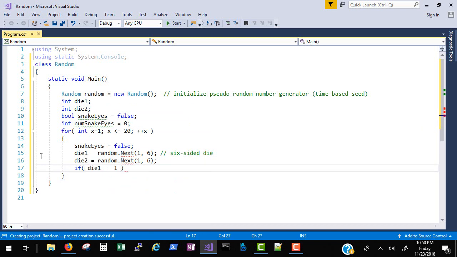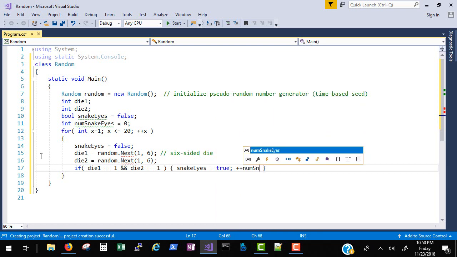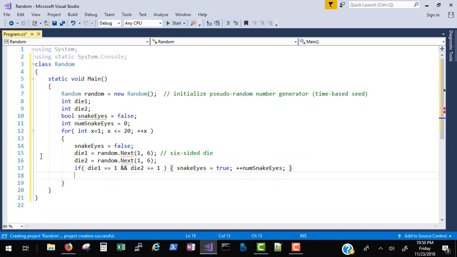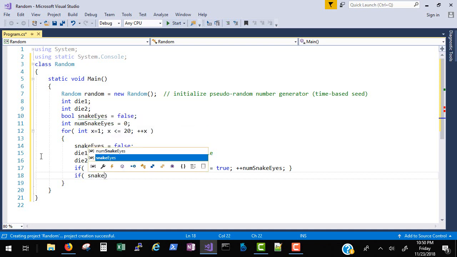And then we need to write a test to see if both die1 and die2 are equal to 1. Then we have indeed rolled snake eyes. So we'll set snakeEyes to true, and we will bump or increment numSnakeEyes so that we can keep track of how many times we roll snake eyes in a given run.